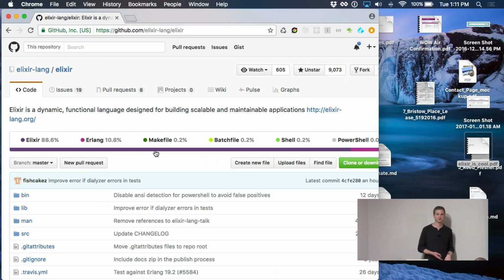Like if, for example, is a macro, unless is a macro, with is a macro. So these things that are normally language built-ins, like def in Ruby, that you have no control over. You can't alter how def works in Ruby or how class works in Ruby, but in Elixir they're just macros, so you kind of can.